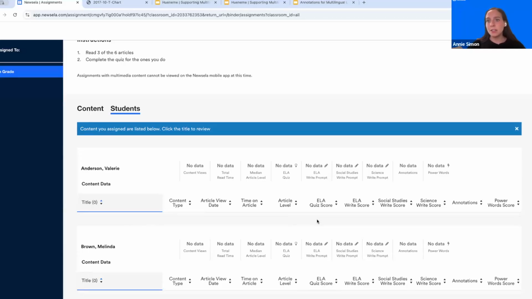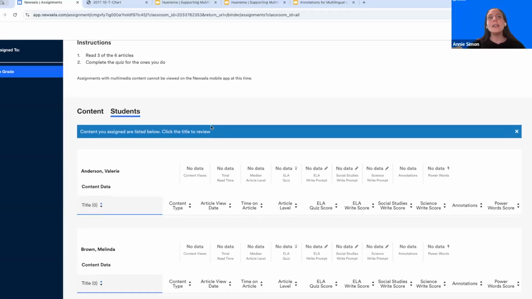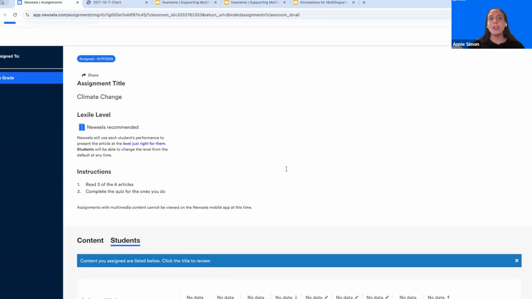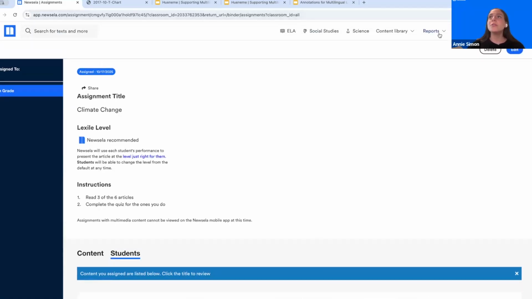Here's how she did on this. Here's how she did on that. So that is one way that you can look at that when you assign a text set. You also can see that when you are drilling down to the student reports of what they have interacted with.